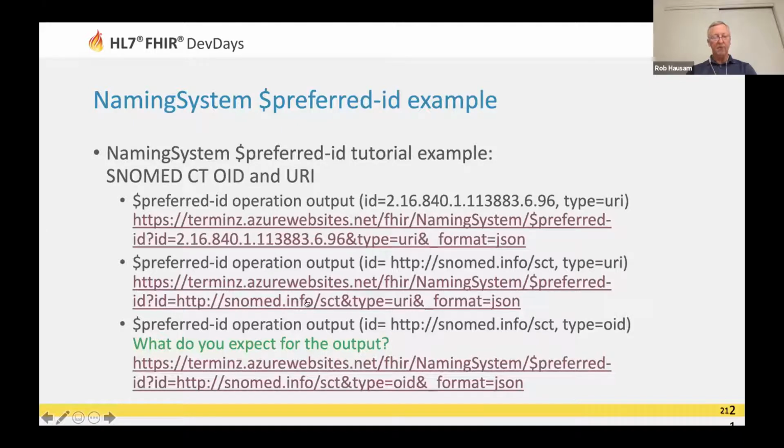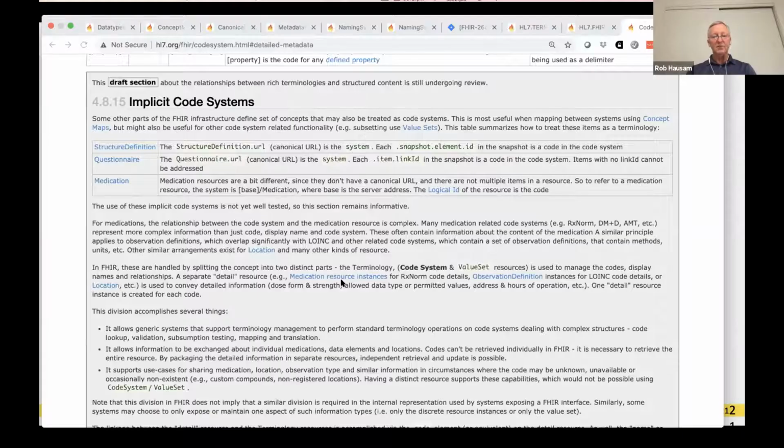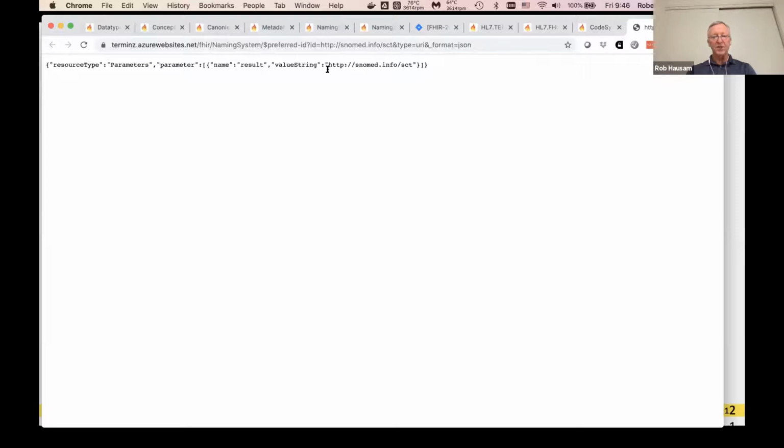Okay. If we do the other thing, we could also do this. We could say, I actually have the URL, but is this really the preferred one? Maybe I'm not sure, why I wouldn't know that, but if I didn't know that, I could say, well, I've got this URL for SNOMED, but I want to make sure I get the preferred URI. So I'll ask the server that. And of course, when I do, the answer is going to be the same. It tells me that, yeah, that is in fact the preferred URL that I can use for SNOMED CT.